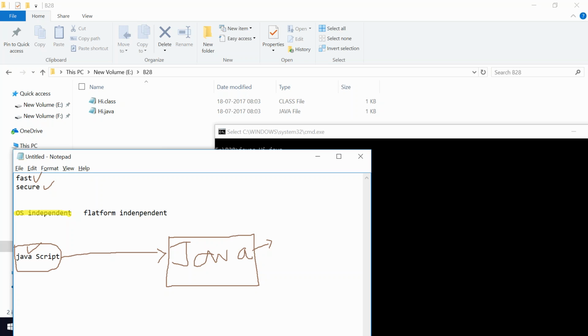Platform independent. Okay, and they will say platform independent. One more way is: write once, execute anywhere, and any number of times. Okay, this is what you will see in the online tutorials.